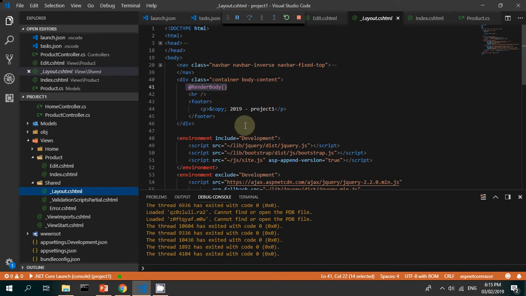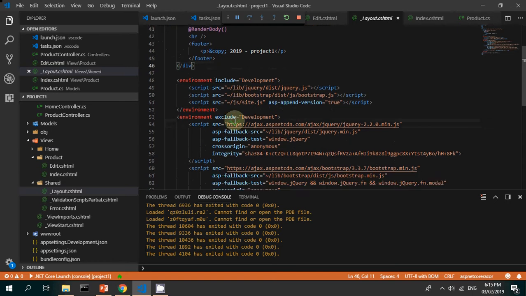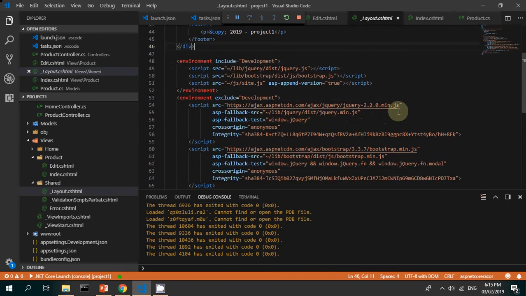One more thing, the index file also makes use of a couple of frameworks.